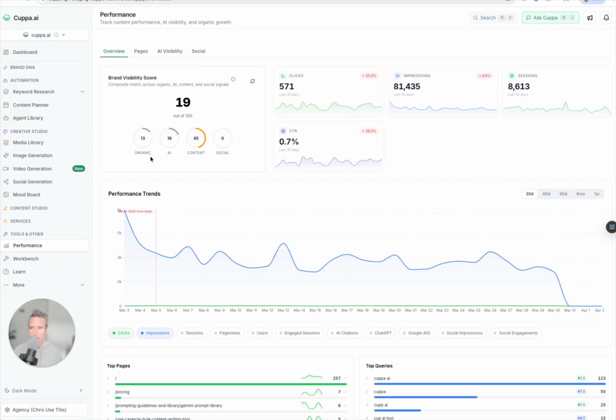So overall, we do have a brand visibility score. We kind of like the idea of this from almost like a DR or DA type metric that we would like to hopefully brand ourselves as something that's visible in the brand engineering space, where this is an important score for brands moving forward. So obviously we have an organic component, we have an AI component, content, and social. So a lot of these scores come together in a unique way.